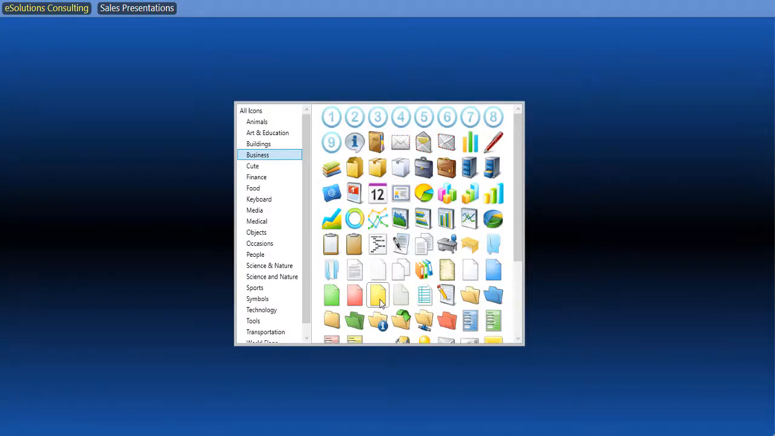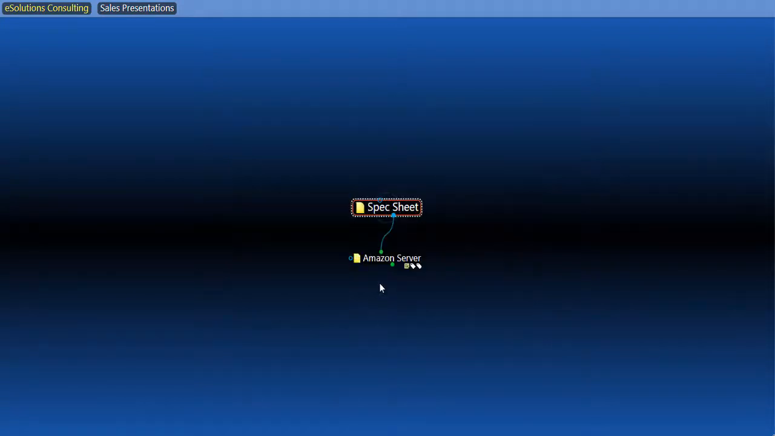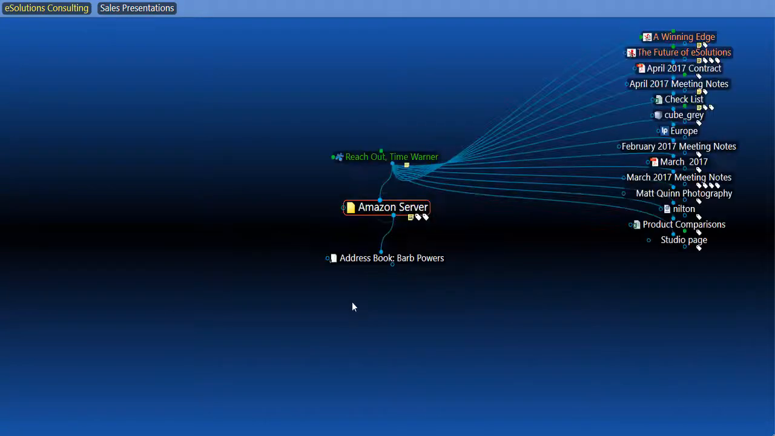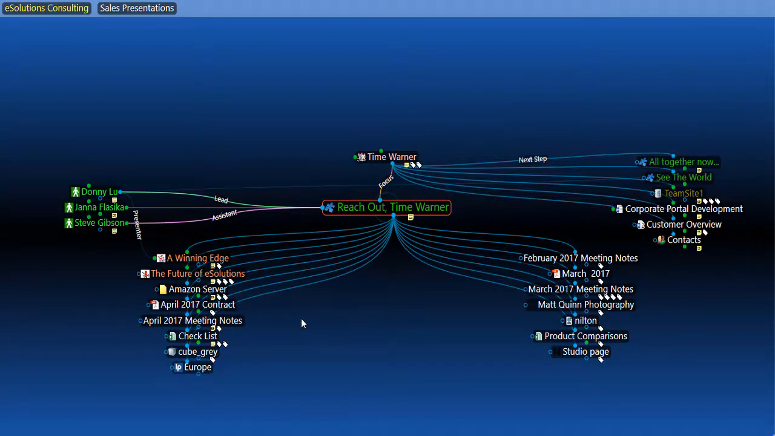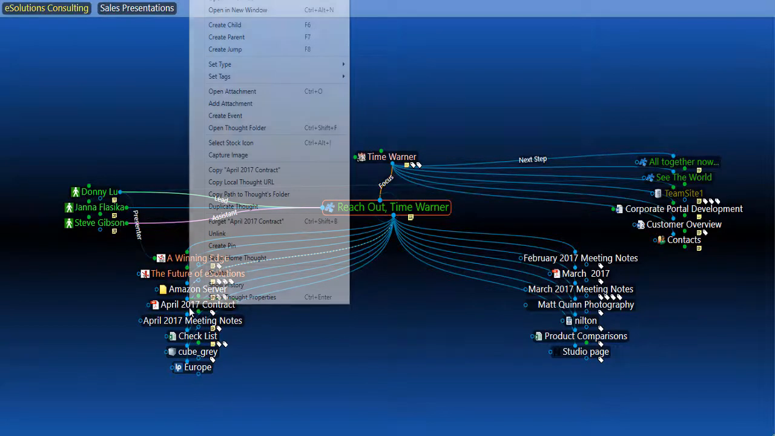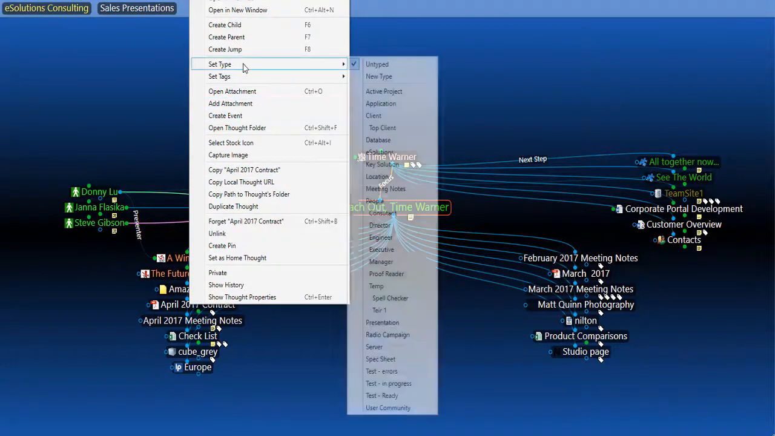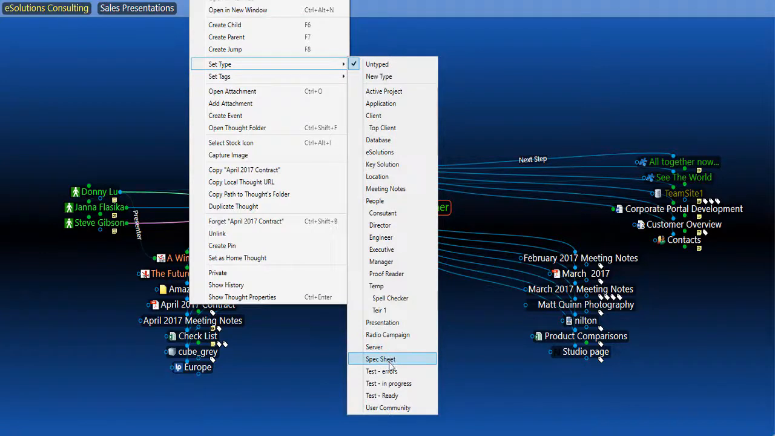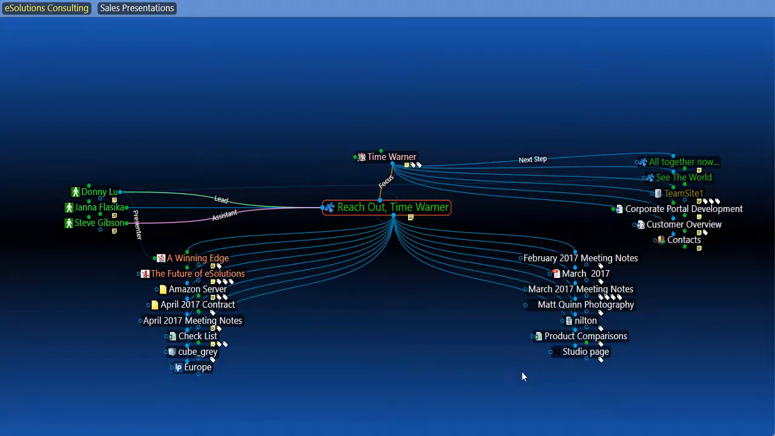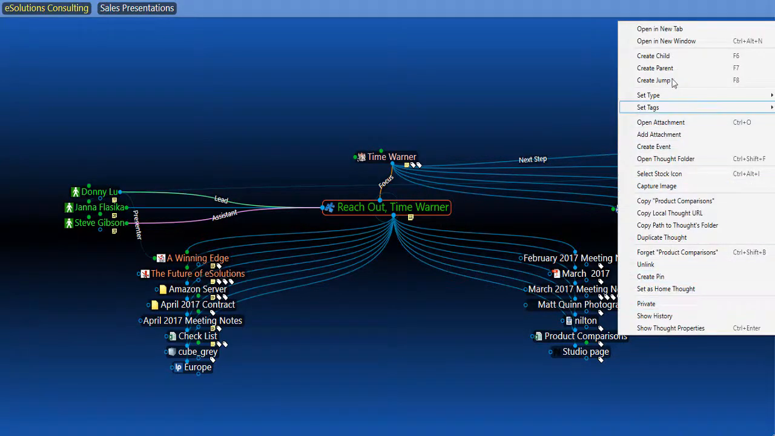No, I need something different. How about this nice little yellow file? That's a spec sheet. That looks great. I'll go ahead and leave these white text. That works fine for me. And I'll assign spec sheet to my April 2017 contract. Set thought type to spec sheet, as well as product comparisons that I'm doing. That's a spec for this project.